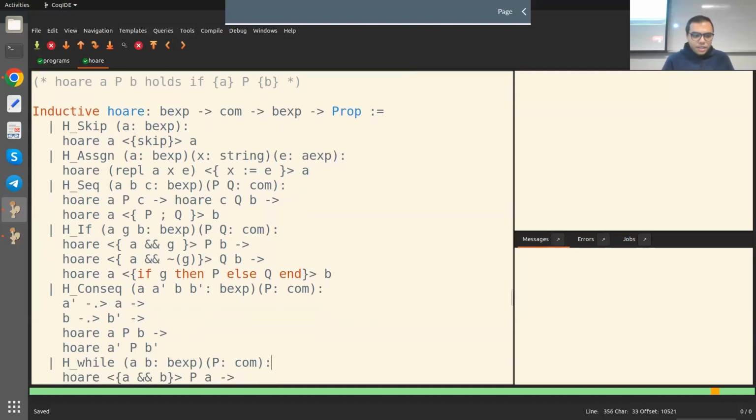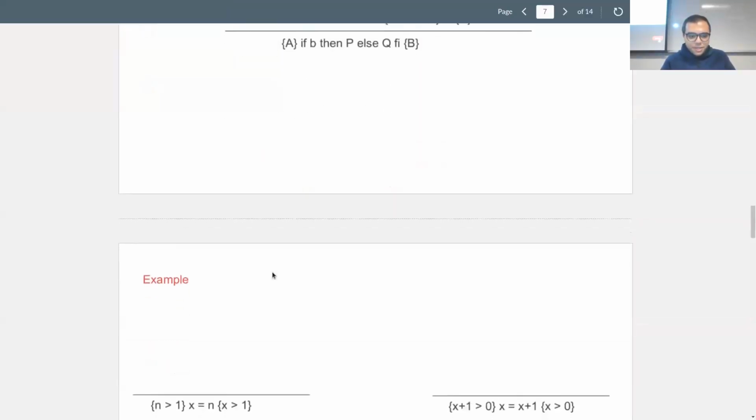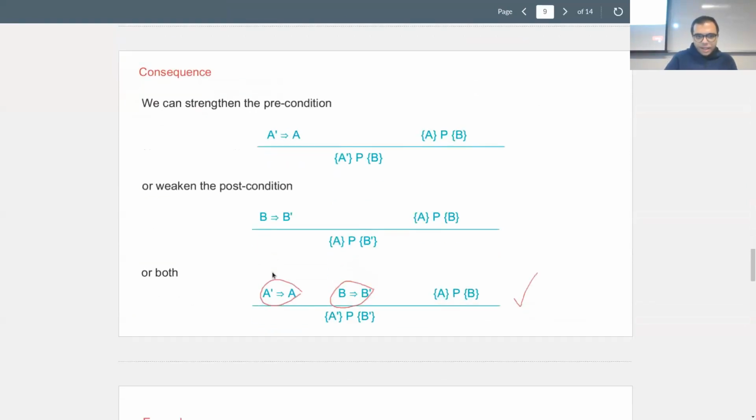Nice. Now, let's write the rules of consequence. Actually, I'm going to just write one rule of consequence, and this is the most general case, so this last one. So we've seen that if A prime entails A and B prime entails B, and I have the Hoare triple A P B, then I also have the Hoare triple A prime P B prime, okay? So this is strengthening the precondition and weakening the postcondition.